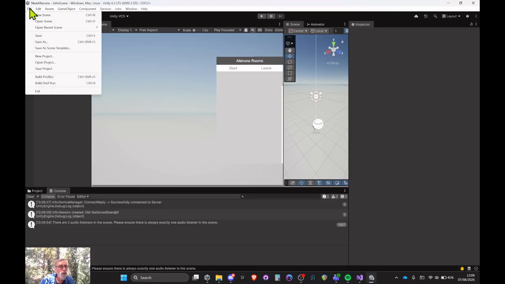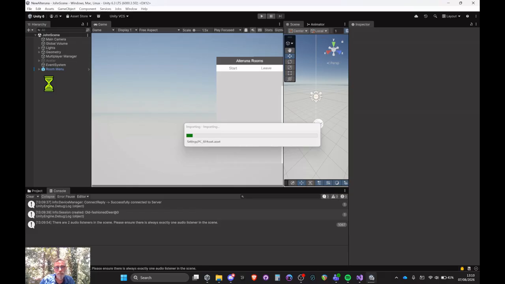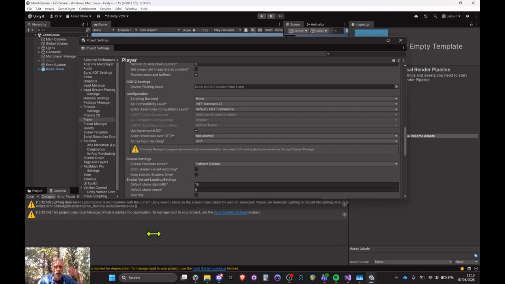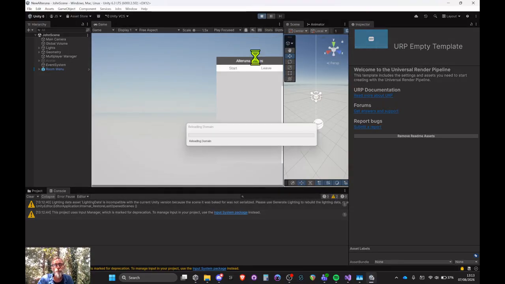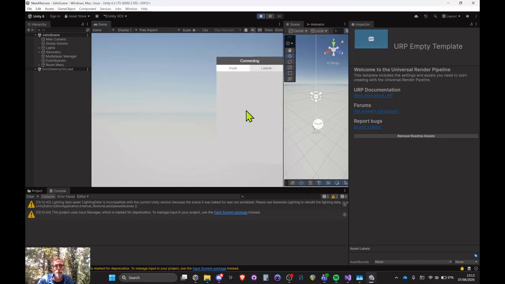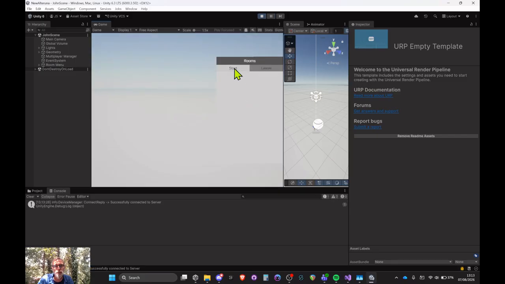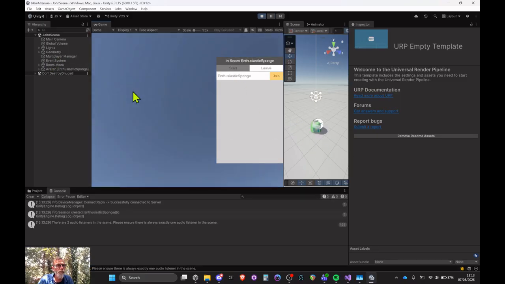So I will go File, Build. Okay, I'm just going to go build and run. Okay, so now I have active input handling set to both. And let's fire it off. I've rebuilt. Always rebuild whenever you make a change. Host, start. There's my guy.